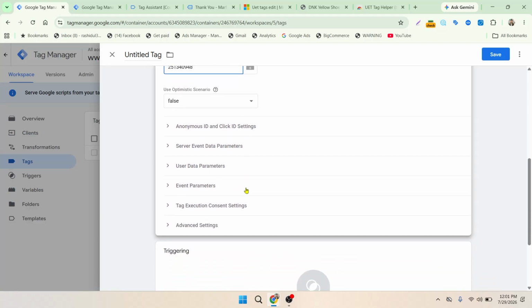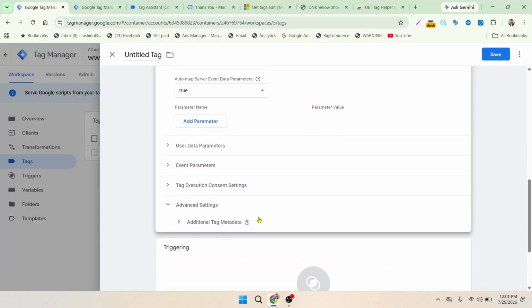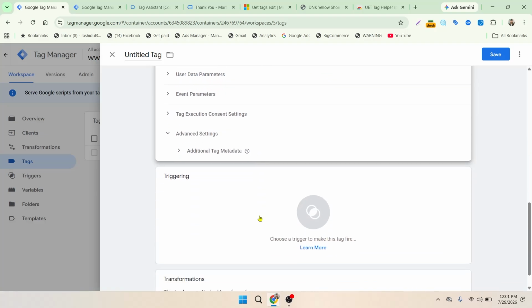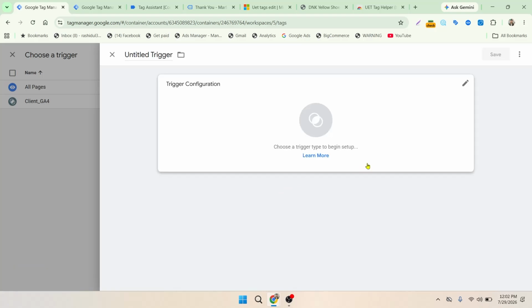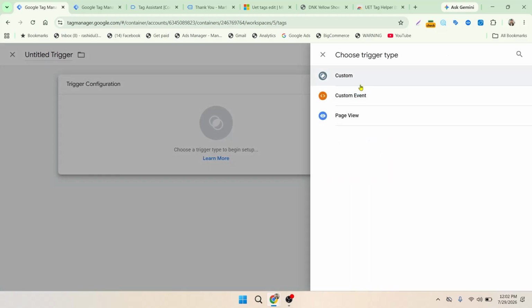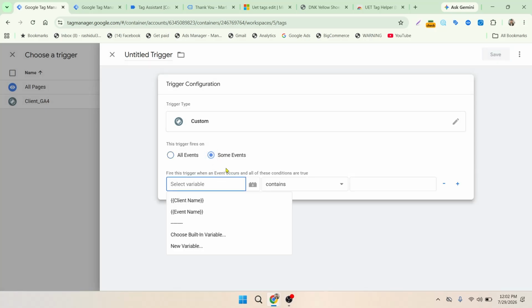There is also anonymous ID and click setting, and server event data parameters. You can also send additional data, user data parameters, event parameters, everything you can send. Right now we don't need it. For triggering, we'll use the client, where the client name is GA4. Let's create a trigger again. That will be custom, with some event ID and client name equals GA4.